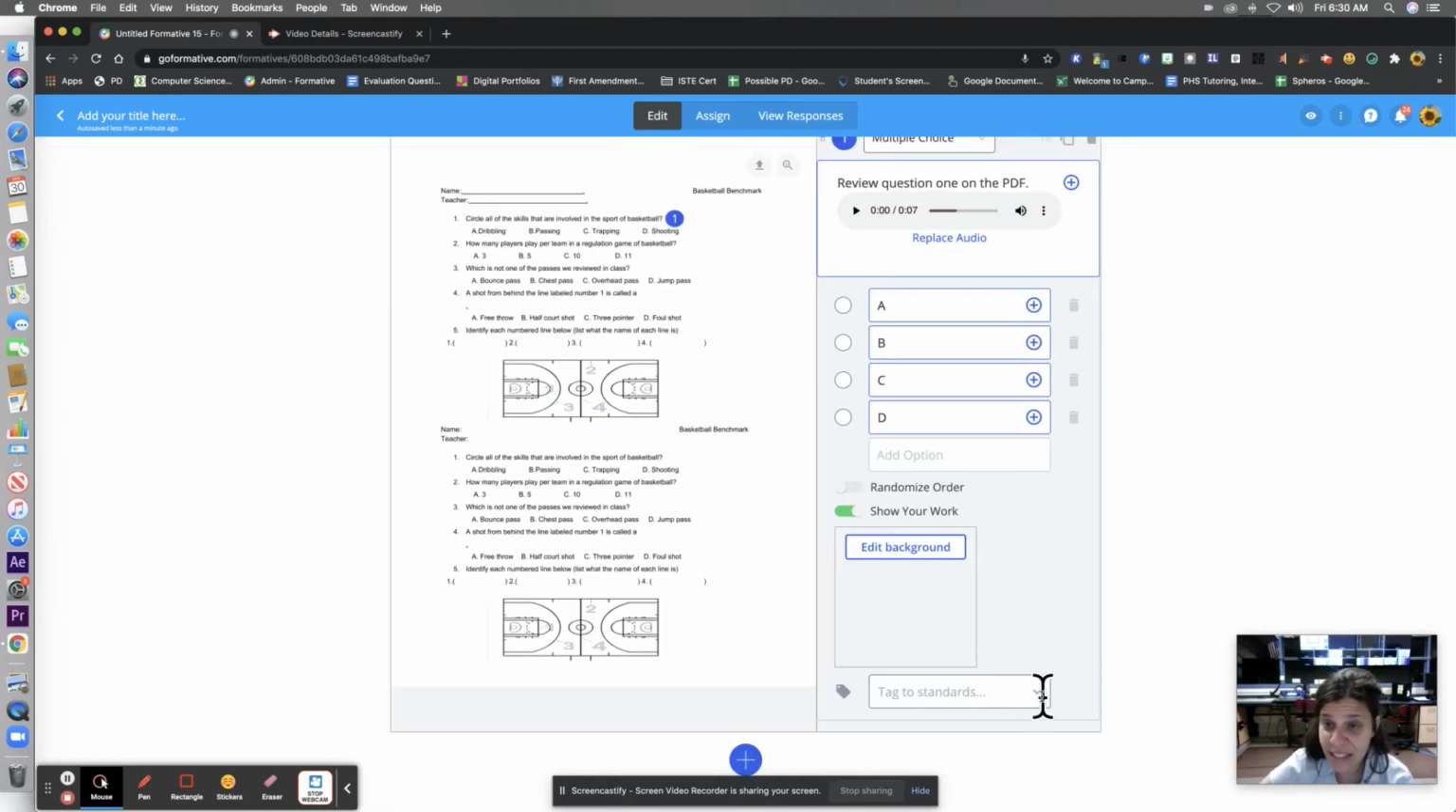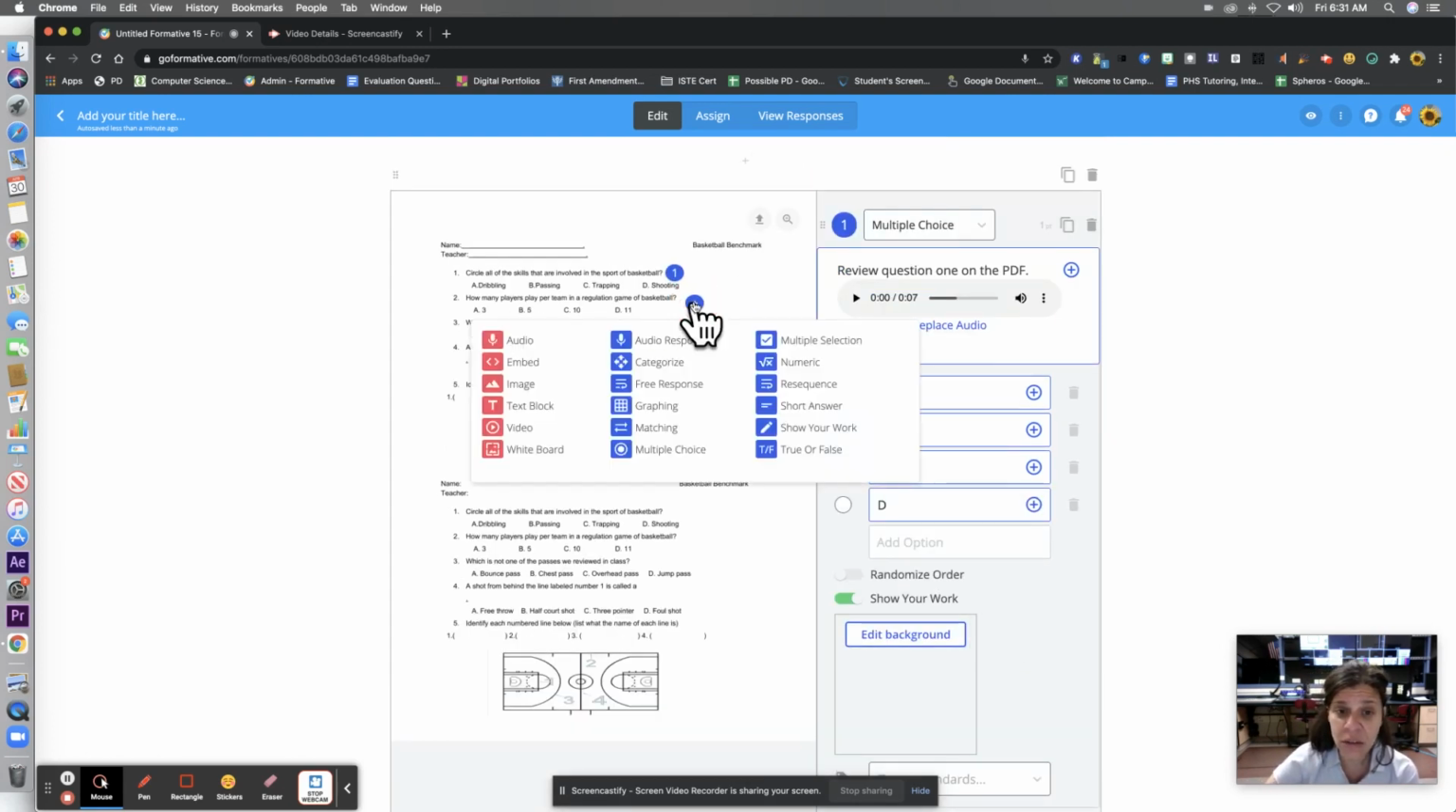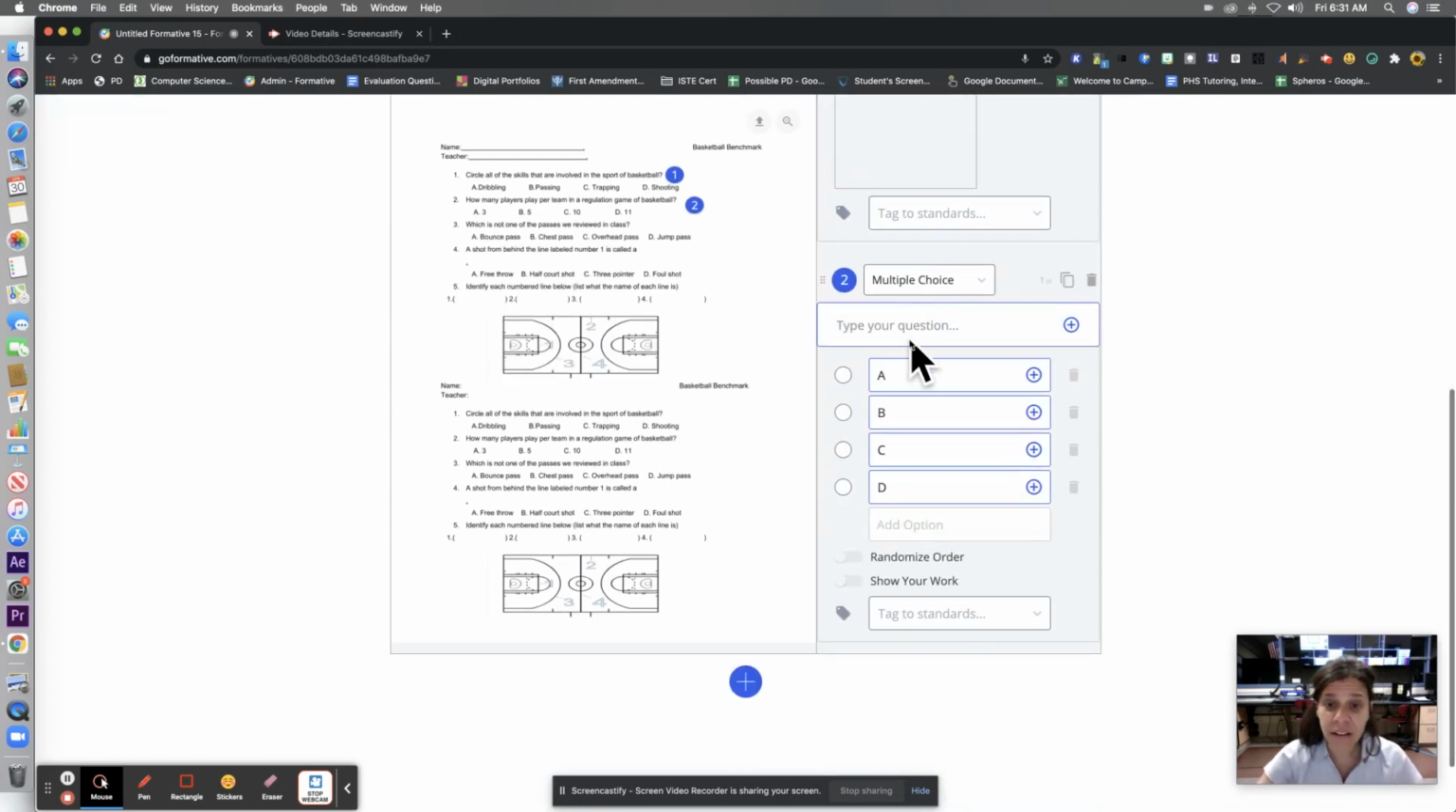You can tag it to standards. So if you wanted to tag it to your reading and writing standards, your math standards, your science standards, your phys ed standards, you can add all of this right in here, okay? Now, to add another one, guess what I have to do? I just click, and I click on multiple choice. And I'll do the same thing. Review question 2 on the PDF.